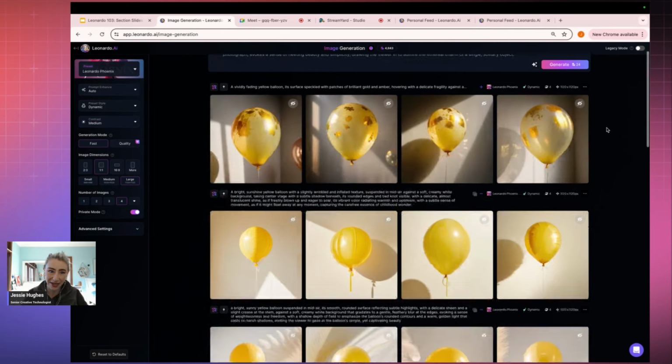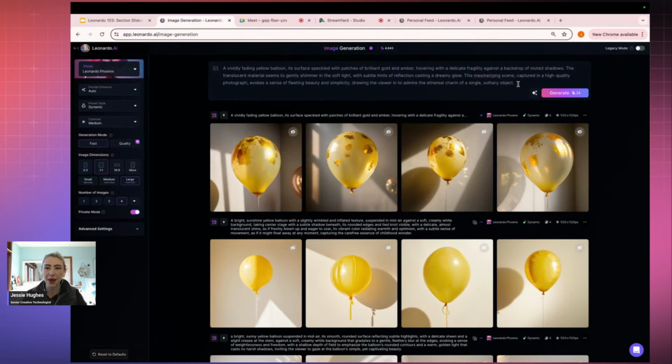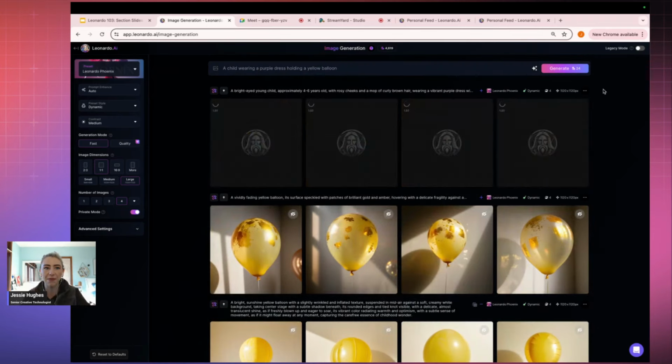Had I said a child holding a yellow balloon in a park, wearing a purple dress, if I had done that as my basic entry, so say a child wearing a purple dress holding a yellow balloon, now, because I've given more information, it has more to work with. It's able to build out upon that.